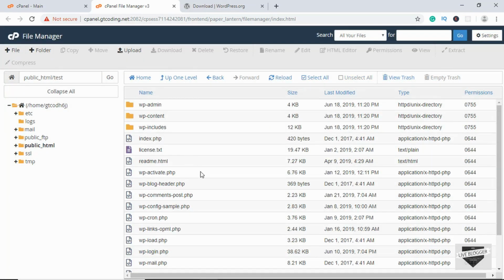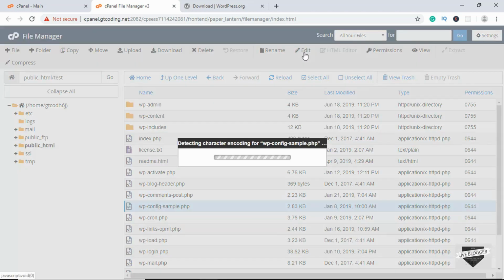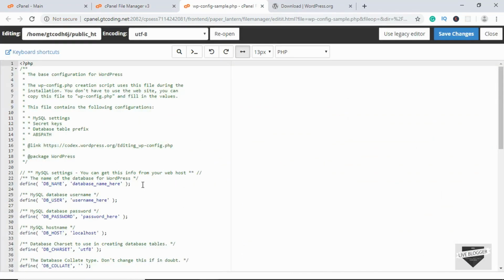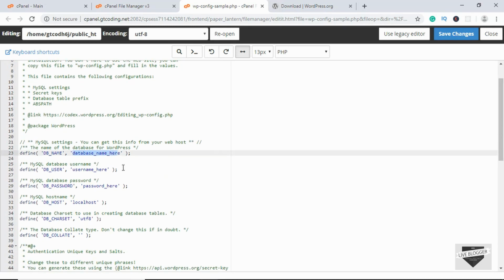Now the next thing to do is configure the config file of WordPress. So find this wp-config.sample file and click on that and click on edit, and click on edit over here, and here you have to fill in these details. So the database name, the username, and the password should be filled in right here.